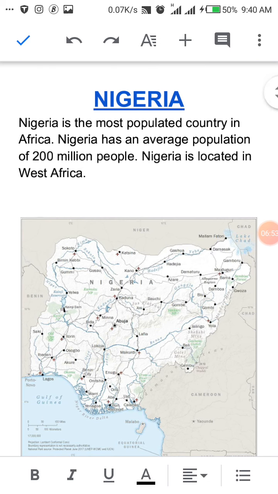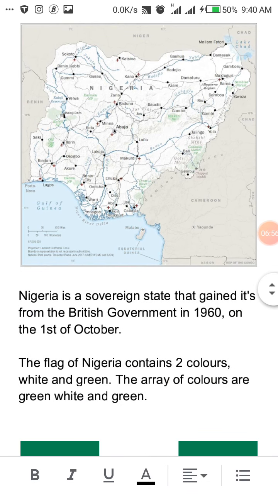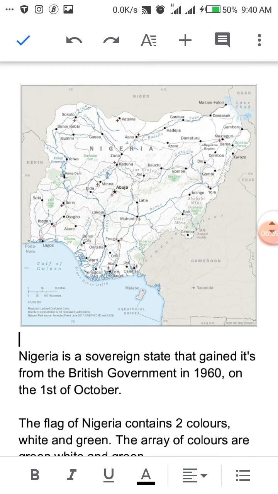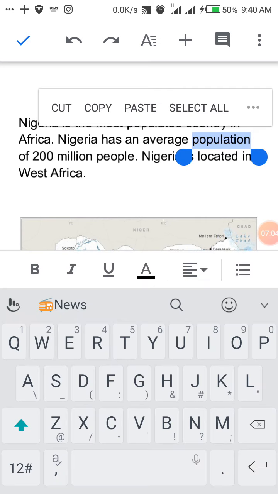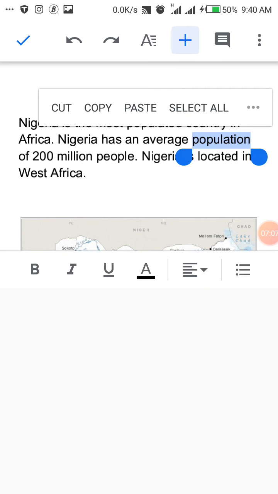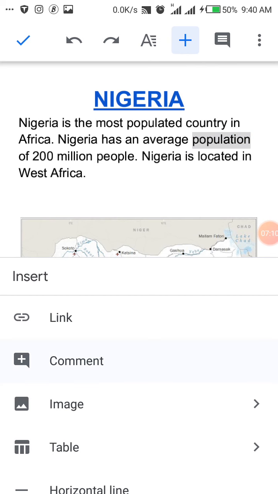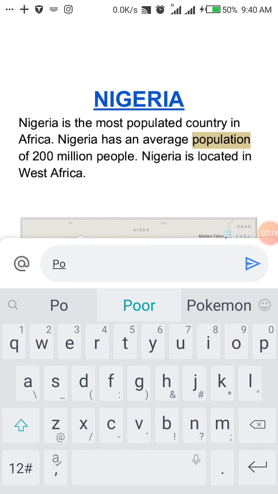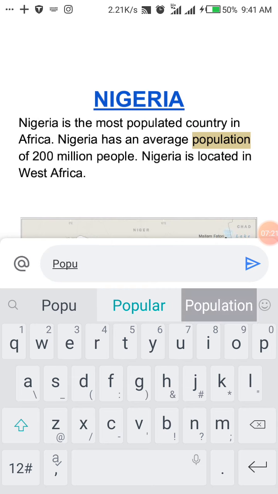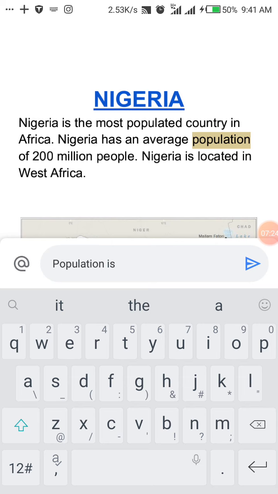Population. Here we have population. I'm trying to scroll around to see population. Here it is. I tap on population and I tap on the plus button and I tap on comment. Comment begins to show itself like this. I begin to type. Population means all the inhabitants of a particular place.